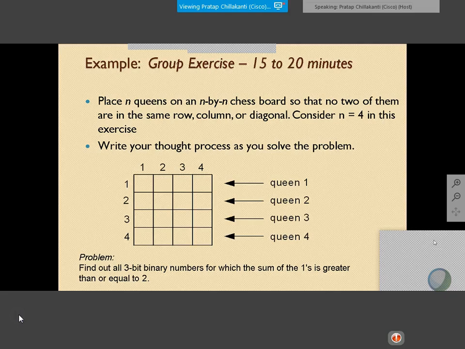Now, it's easy to place them, but what I want you to do is, don't do it yet. Follow the instructions first. I want you to write down your thought process as to what you are doing. Let's say you place your queen on cell 1-1. Then the second queen goes somewhere. Now, in the process of doing that, what are all the things that you are doing? You have to document. And then we'll discuss what you do.